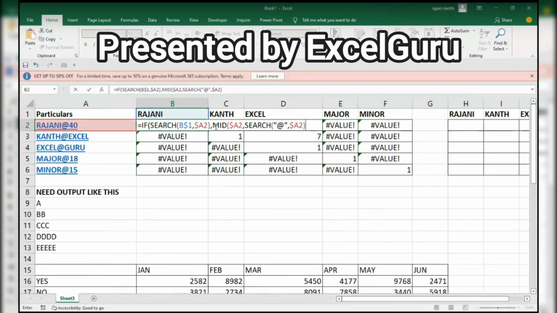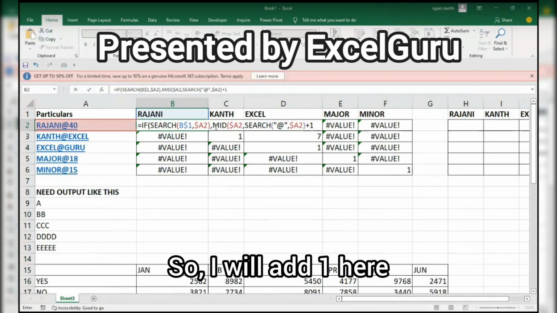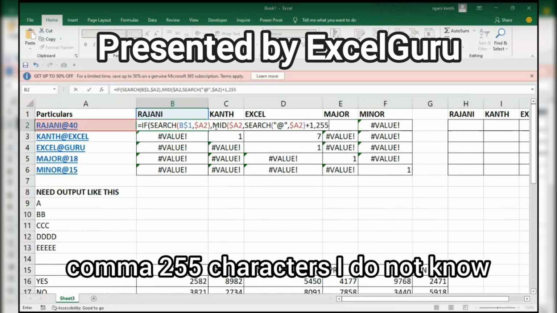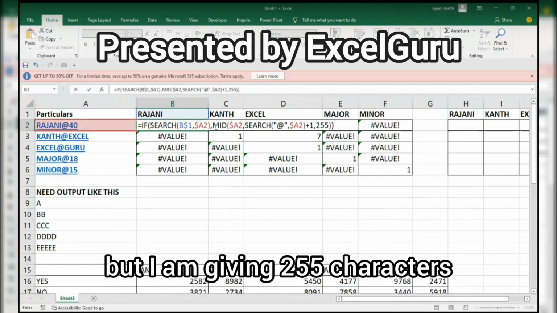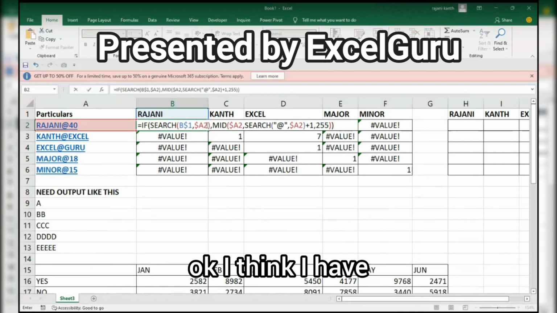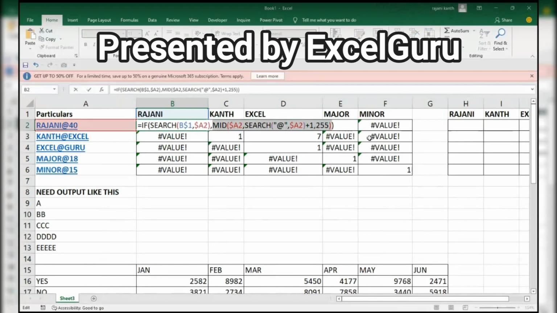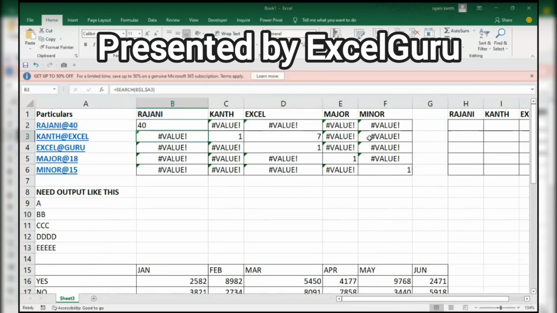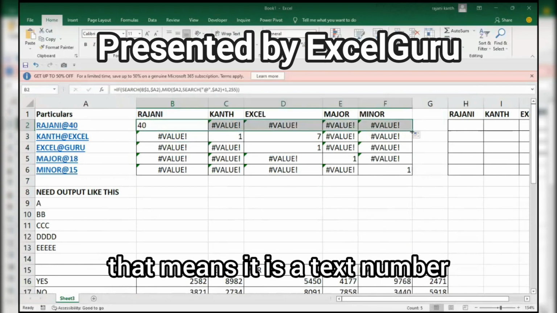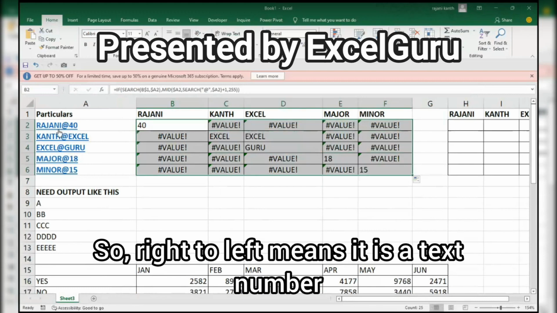But I don't want the at-the-rate symbol itself. I want from the at-the-rate, but not including it. So I will add 1 here, comma, 255 characters. I don't know how many characters there are, but I am giving 255 characters. Okay, it's a normal function, not an array function. I'll press Enter. See, it aligns to the left, which means it's a text number.